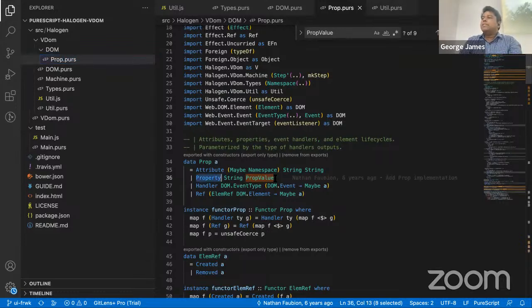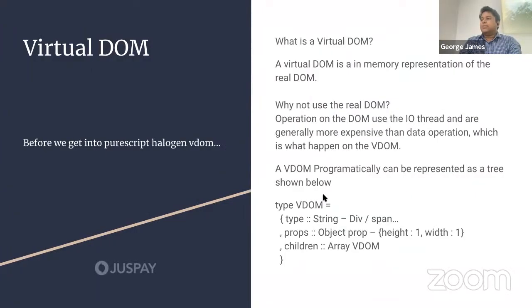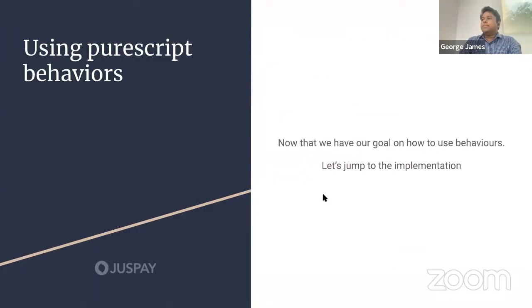So property is something that you'll directly apply to your element. Similarly, attribute is something that you will apply to a namespace, which is style. And finally, handler is a representation of functions. So if you have an onClick, then you don't really need the type to come in as a string. You need the type to come in as a function, and handler is a representation of that. So that's a quick brief on Halogen itself.